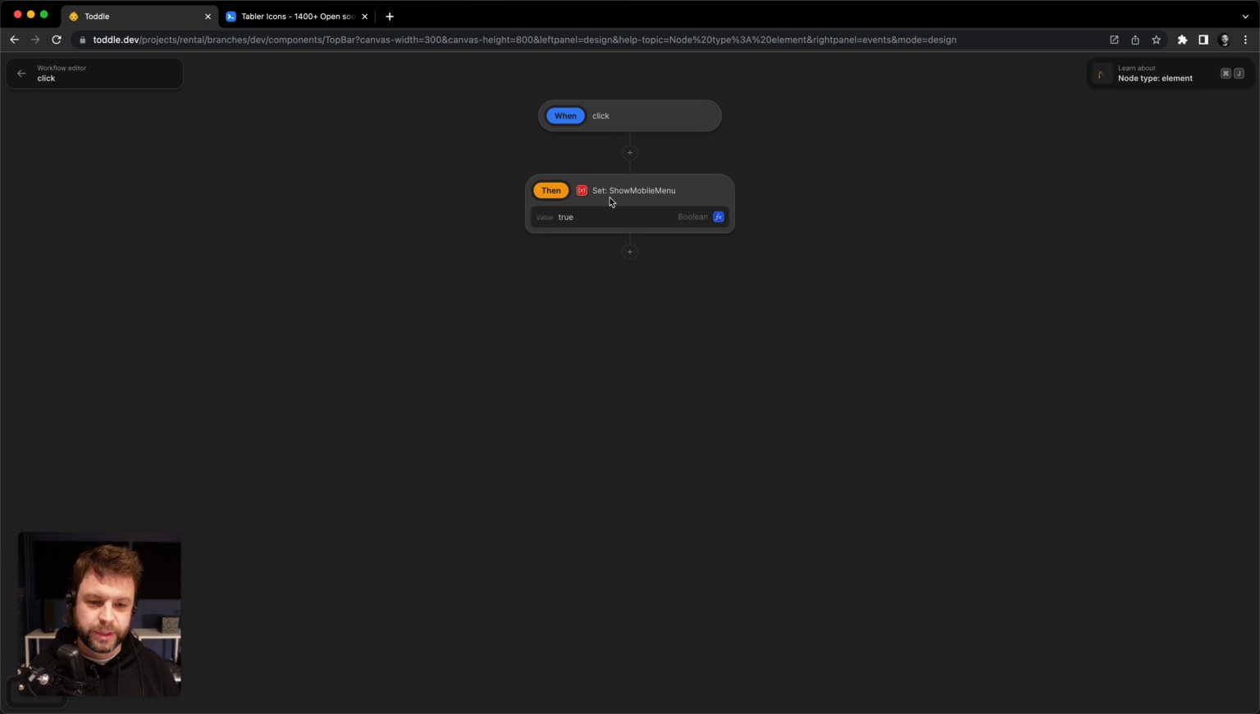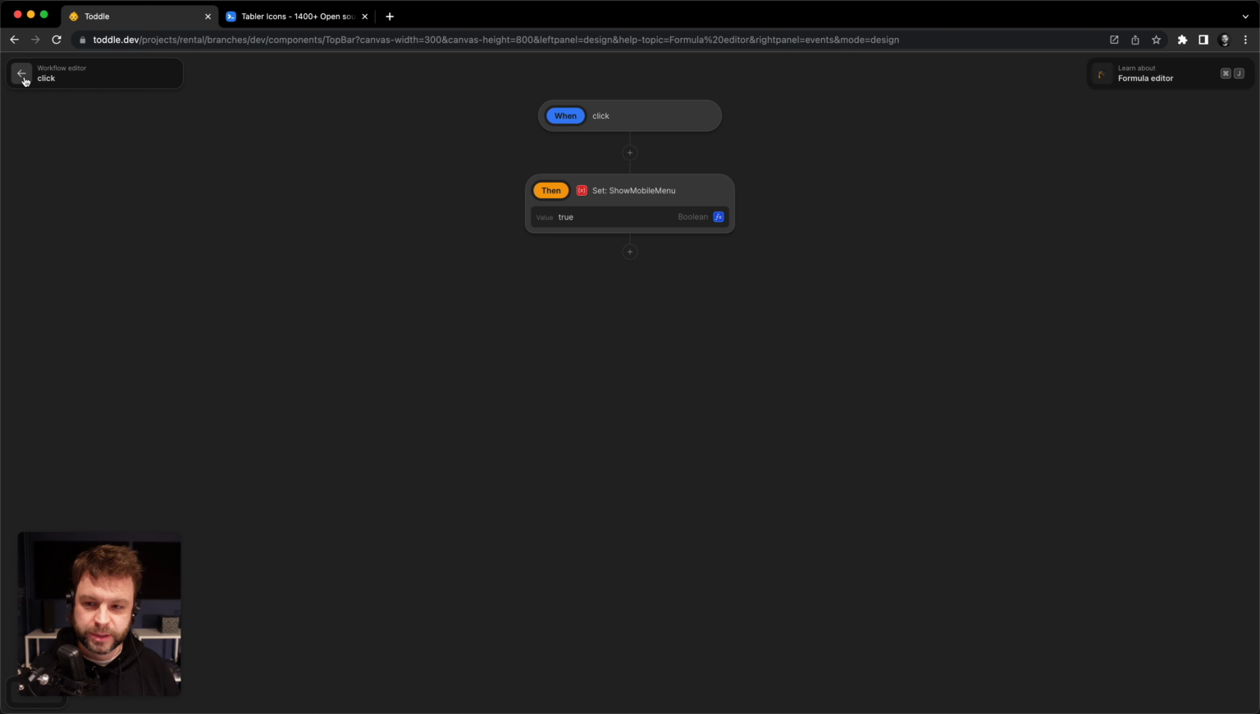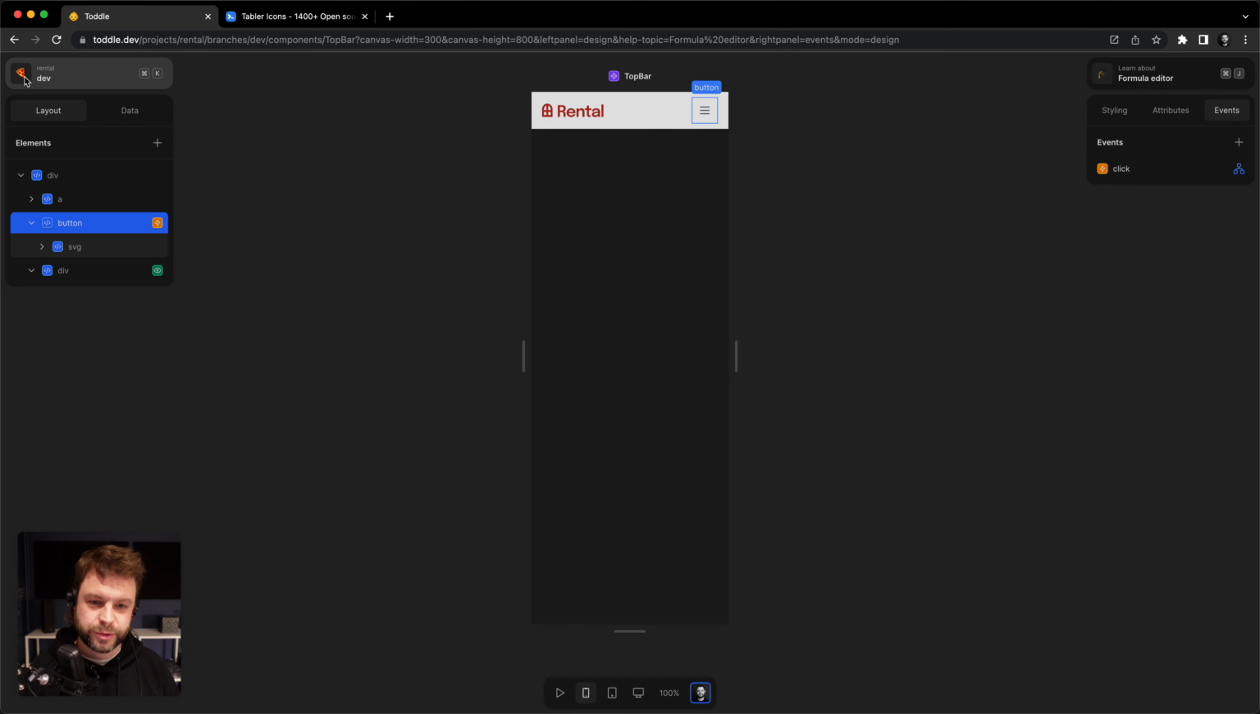When I click, then please set show mobile menu to whatever the logic dictates in this small section here. And this logic is defined by this formula. I have my variable show mobile menu, and it's going to be not false, not the initial state I put it in. There are several smaller modifiers or smaller formulas within here that we're going to cover in a different video. For now, I'll just exit this formula view, and I will exit my workflow view to return to my design view.